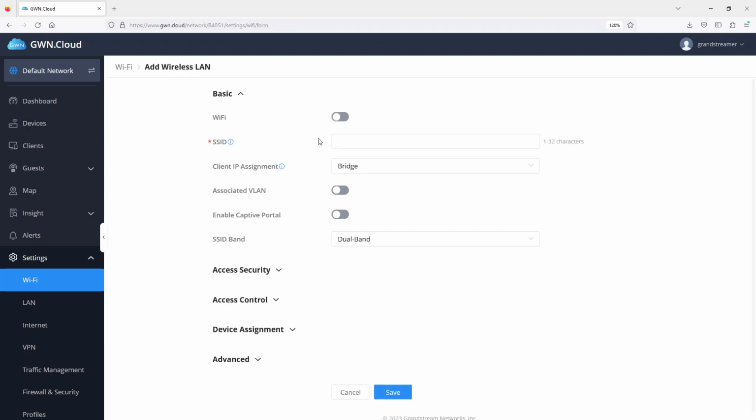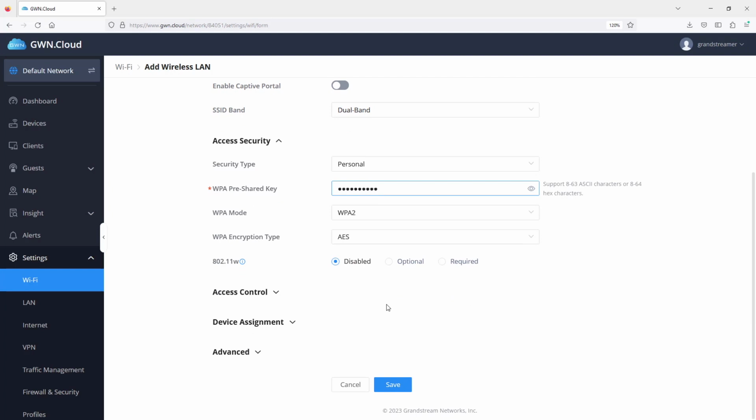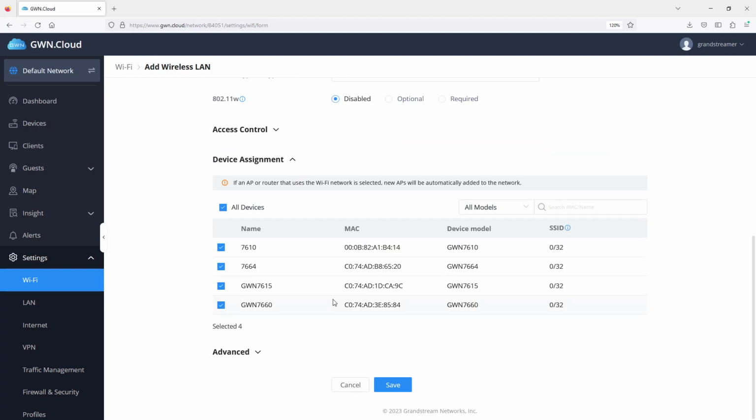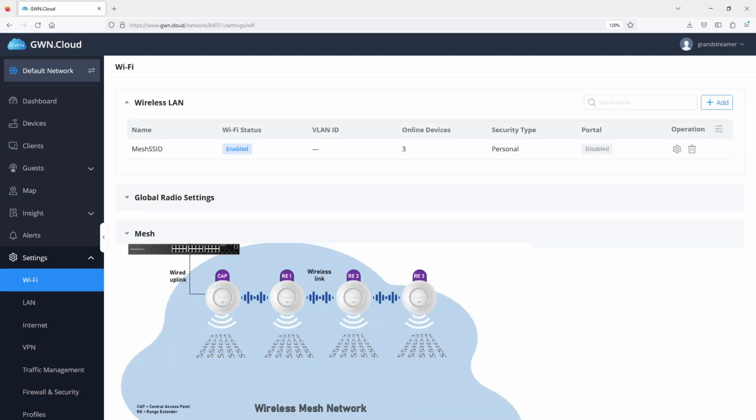Here, we will define the settings for our wireless network. Configure the SSID to your desired specifications. Under Device Assignment, ensure that all the access points that will be a part of the mesh network are selected. You can create additional SSIDs, such as the Guest Network SSID, if you wish, but keep in mind that only a maximum of 5 SSIDs can be created under the same VLAN.